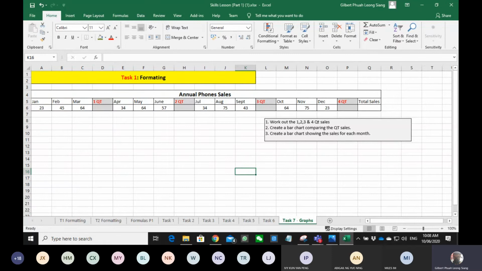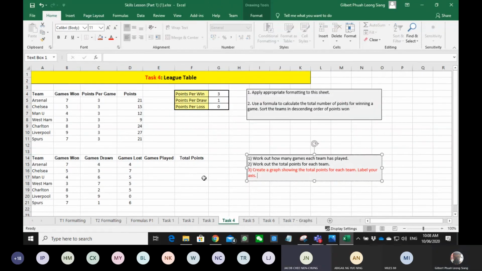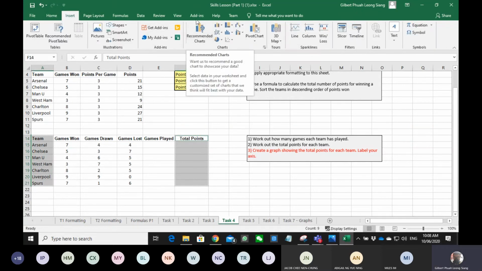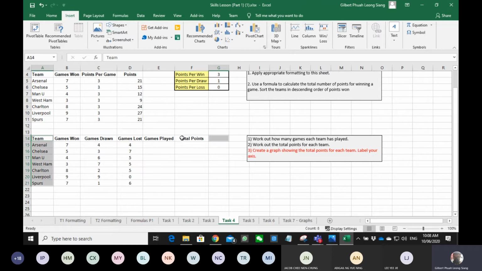Any question you want to ask before we end the class? So how to do the graph for task 4? Task 4. Total point. Okay, you need to have total point first. Then you label the team, and then you highlight the total point, and then you go insert recommended charts. Wait, so how do you highlight without highlighting the middle one? You use control. You just press on the control when you do the highlight.